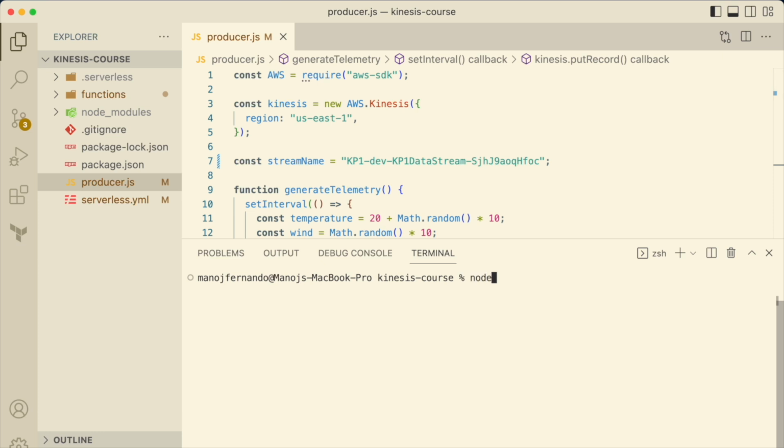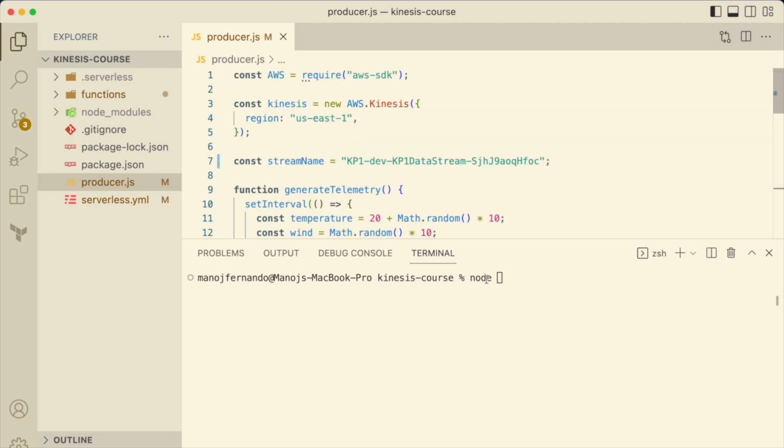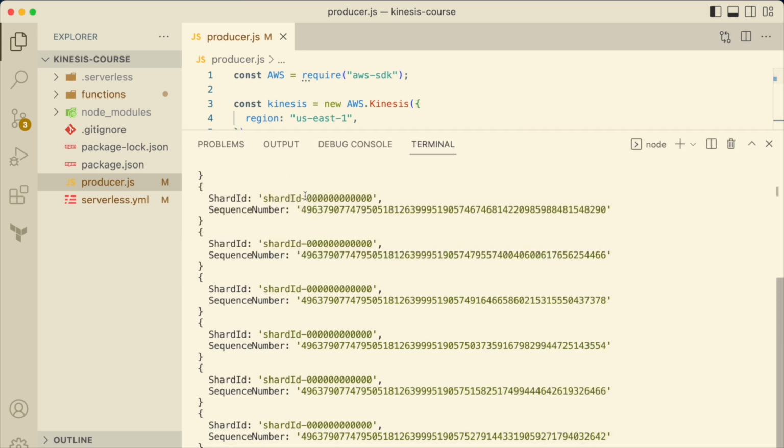So let's run this Node.js application. At the end, you can see it's calling this generateTelemetry function. So what I just need to do is run node producer.js and hit enter. Now here we go. It's printing the shard ID and the sequence number. All the records are landing in the same shard ID because we only have one shard, the 0th shard. So it keeps getting added.